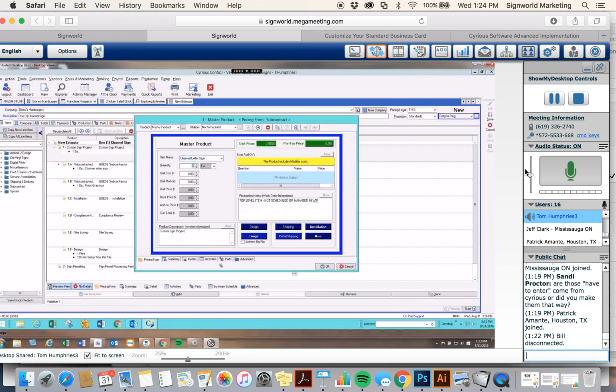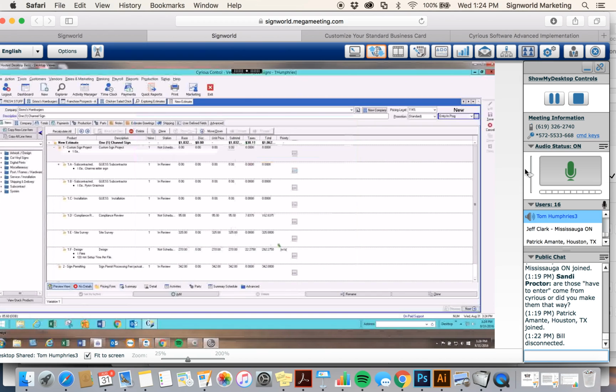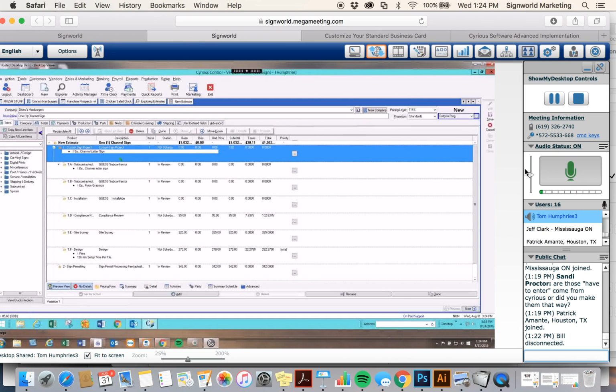Channel letter sign. And I might type some stuff in down here in the product description about what it is or things like that, and I might not. And then that's the only thing the customer sees. So if I printed this invoice, the customer would see channel letter sign, and that's it. All of this stuff underneath it, these child items, are not visible to the customer.